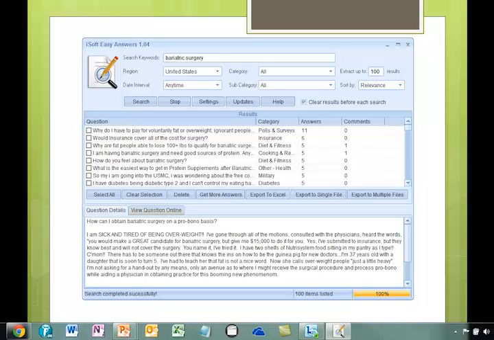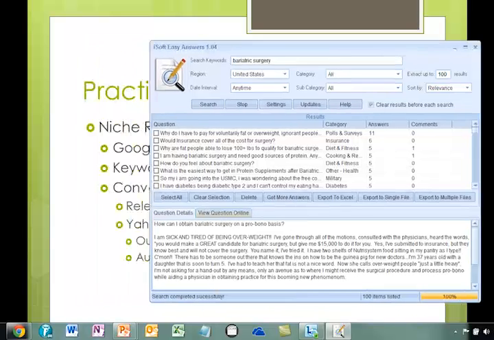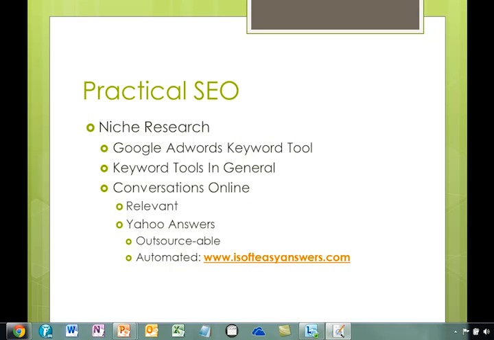Why do I have to pay voluntarily for... well, that's probably not one that we're going to want to look for. That's probably not going to fit our needs. But interestingly, in the course of our research, that just might be an interesting topic to approach, because apparently it is one that people are coming up with answers for. So iSoft Easy Answers really does take some of the work out of doing the niche research. It is a way to automate it, and it's actually an easy way for you to pass on the research to someone who is doing the outsourcing.